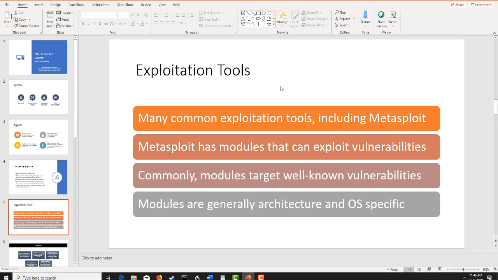Many common exploitation tools. Metasploit is probably one of the most common for beginners to use. It has modules that can exploit vulnerabilities, but from my experience, the Metasploit vulnerabilities that you use are typically for denial of service, or for privilege escalation, or for command shell access, a reverse TCP session to set up an interpreter session, or a root shell. Those are few and far between, and those seem to get patched the fastest. You typically do not come across them very often in the wild.